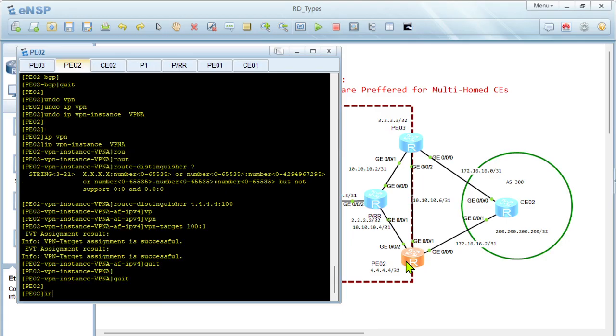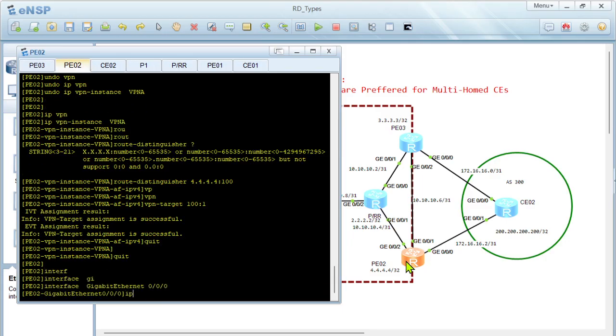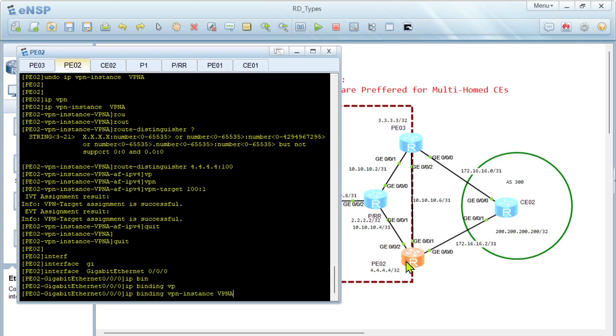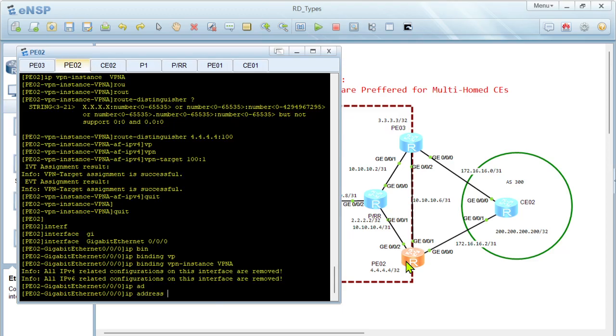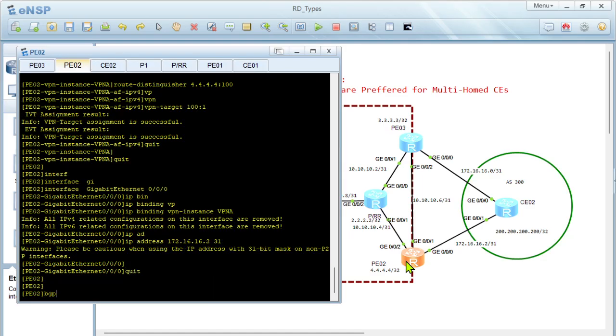Finish with the interface configurations, and finally BGP. I'll undo IP binding, VPN instance VPN A, IP address 172.16.16.2, mask is 31, and finally BGP 65000.